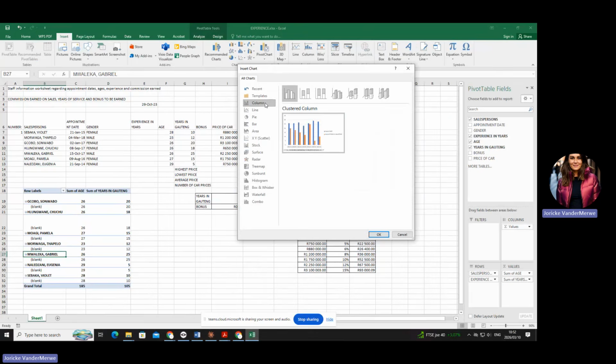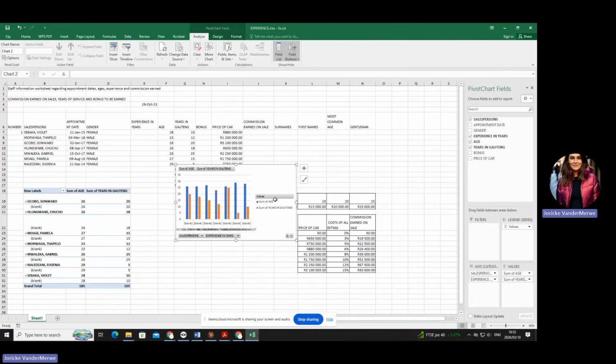In this scenario, and most of the other question papers, you will see it's a column, clustered column. But it can also be a line. It can also be a pie. It can be any of these. Please read and select the correct one. Are you with me? Okay, then you're going to say okay, and it's going to appear there.